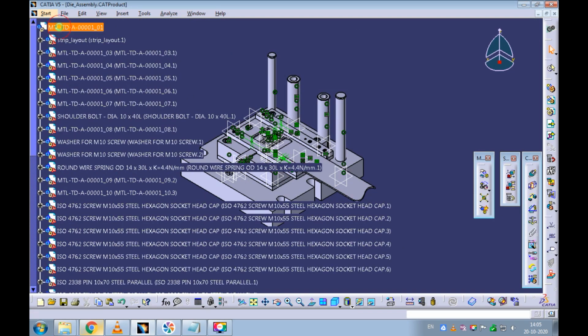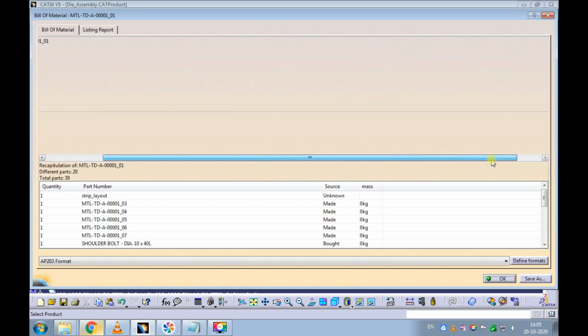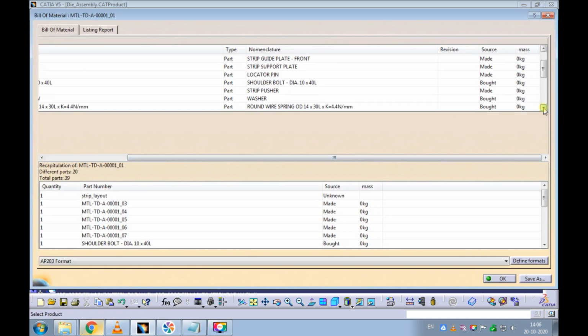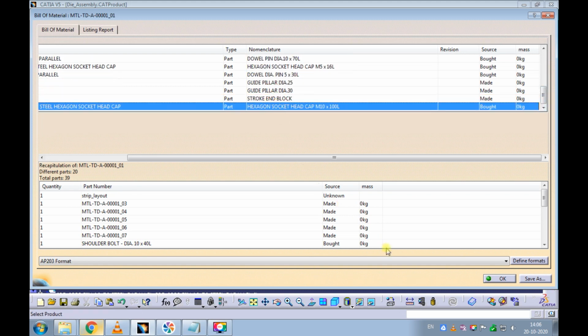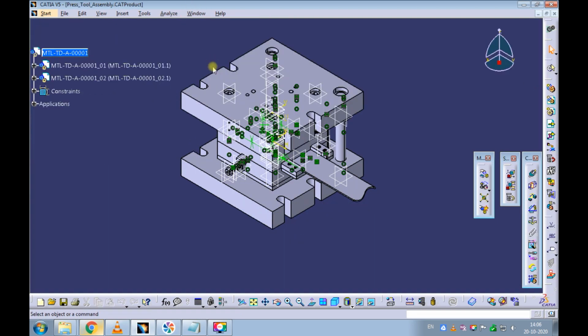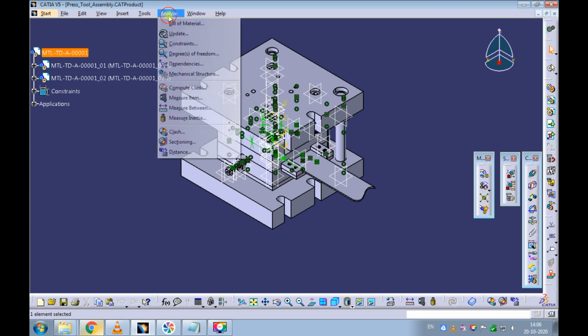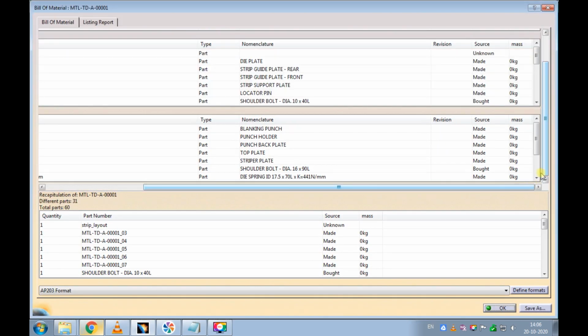Let's analyze the bill of material of die assembly. Check the bill of material. Everything looks okay. Swap the window to the press tool assembly. Now let's check and analyze the bill of material of the punch assembly.